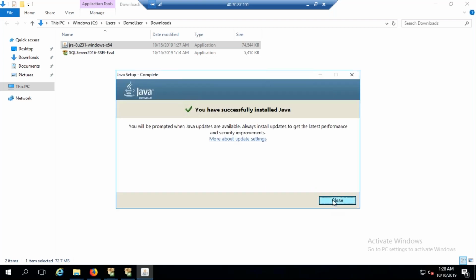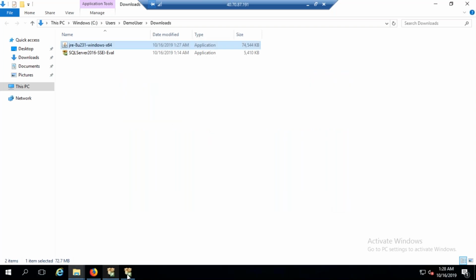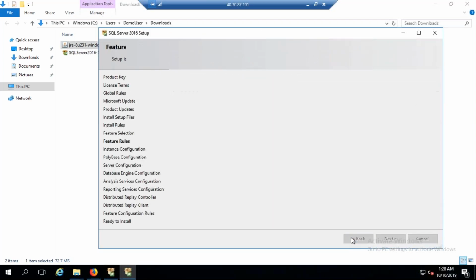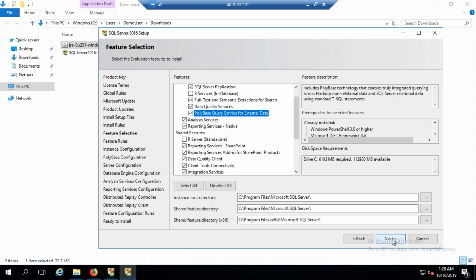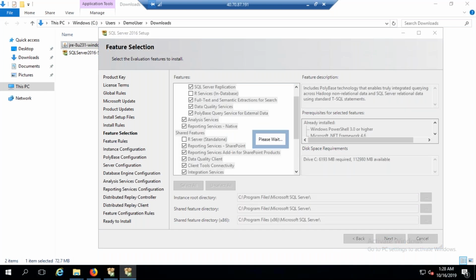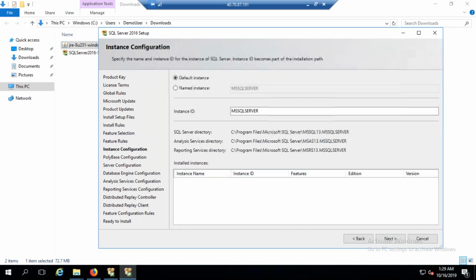Okay, it successfully got installed. Just close this. Now come back to our setup. Just go back. Now say next. It will try to validate. Okay, now it has validated. Now it has succeeded. Now it's all the same. Now you need not do anything. Just say next. Default SQL Server instances, if you want to change, you can change it.